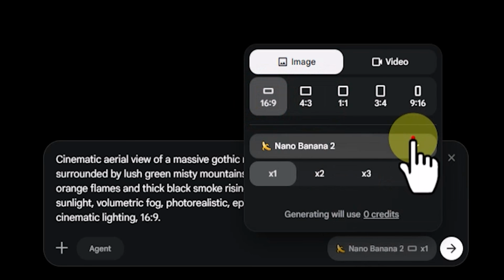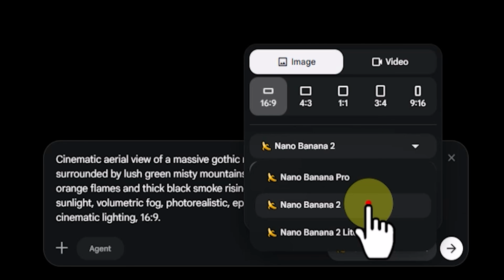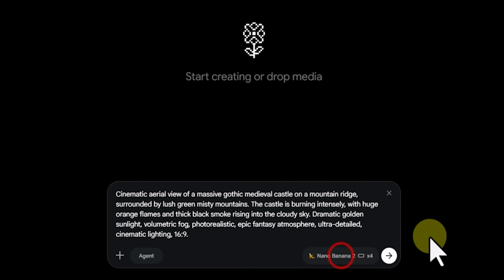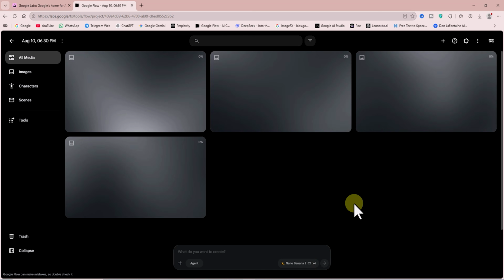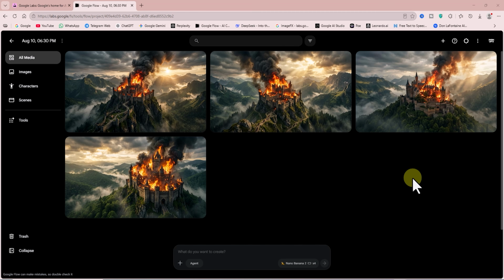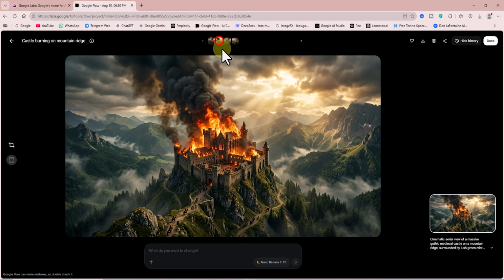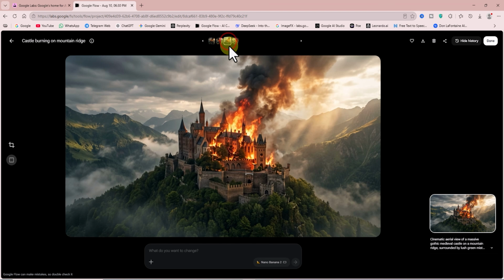I'll use Nano Banana 2 as the image model. For the number of outputs, I'll choose 4. Click Generate. Image generation is completely free. I'll wait a few seconds, and as you can see, our image has been created. Let's look through the results. It's a mysterious castle caught in a massive fire.